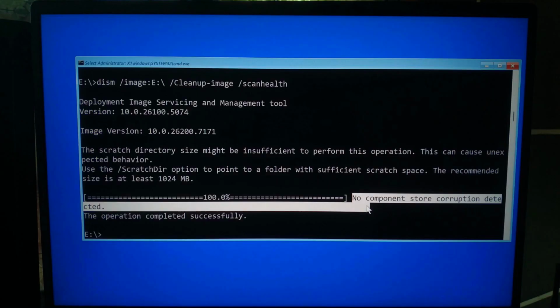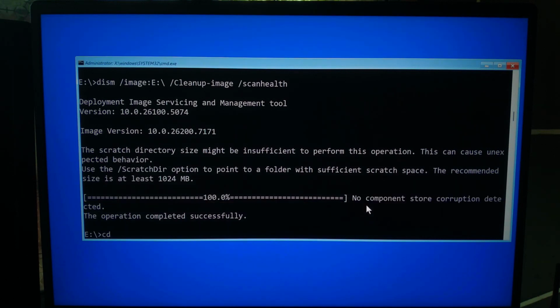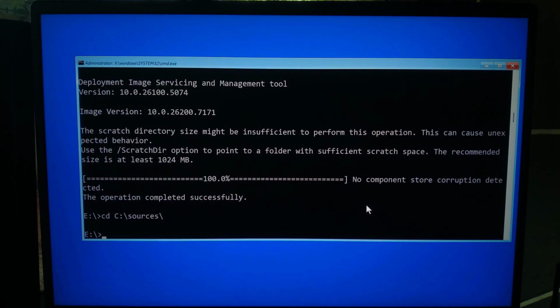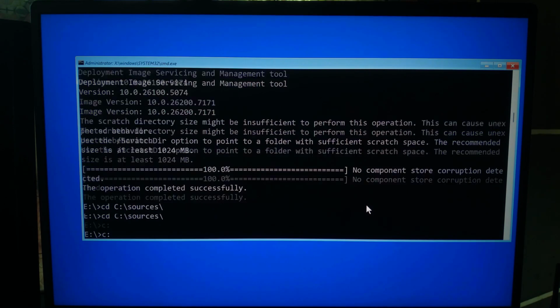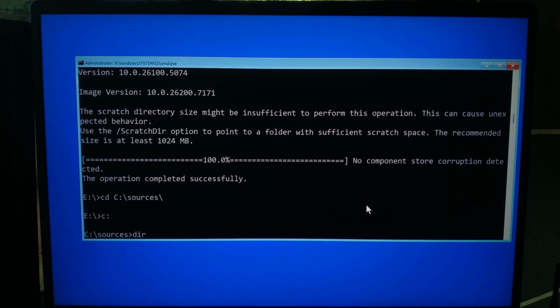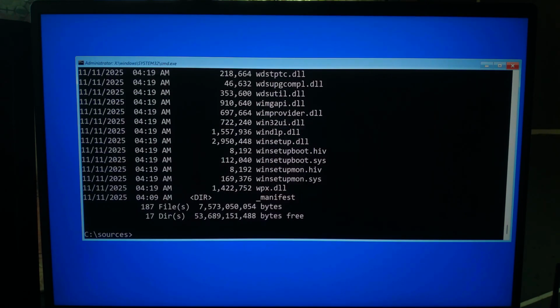Note, our USB contains multiple Windows editions in one image. So we must find the correct index number that matches your installed edition. First, check whether the USB has install.wim. Look inside. Type cd your USB drive letter:\sources. Next, type dir and press Enter to confirm.